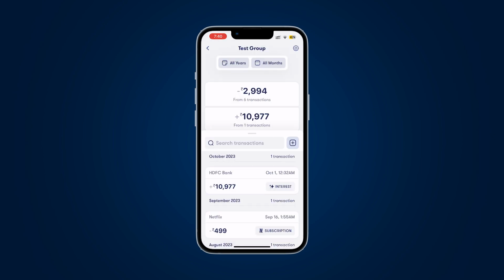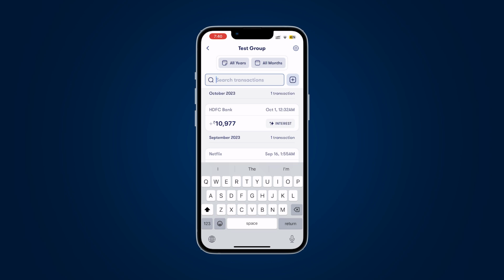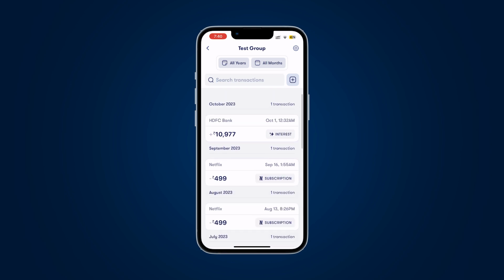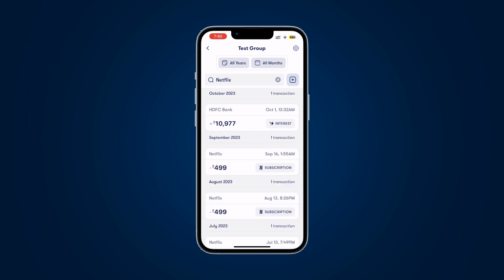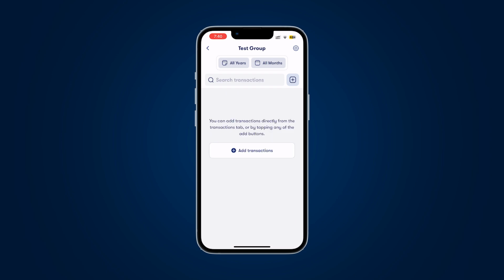Now, when I tap on search transactions, we get this screen, which is fine. And let's say I choose Netflix, for example. All right, it does something that's pretty cool. Now, let's say I want to add a few transactions, right? So let me go ahead and close this up.